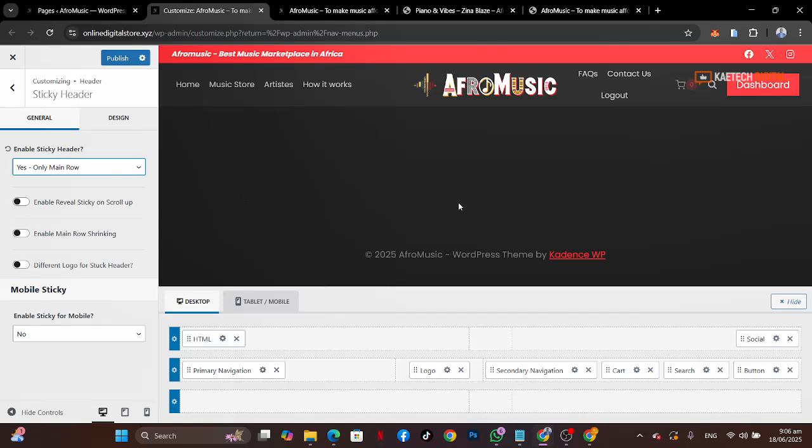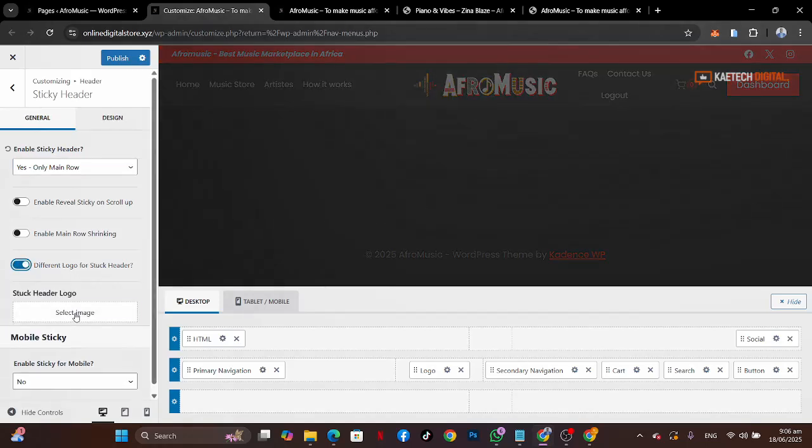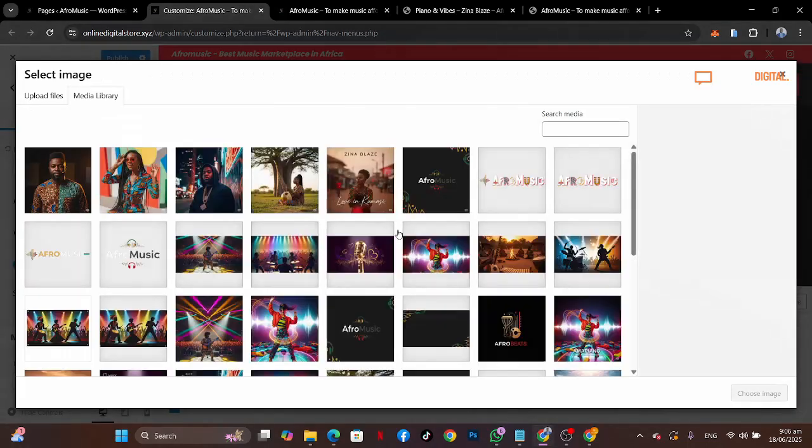Okay, meaning that if you scroll, it's going to be sticky. Now if you want to use a different logo on the sticky header, you can choose a different logo for it.